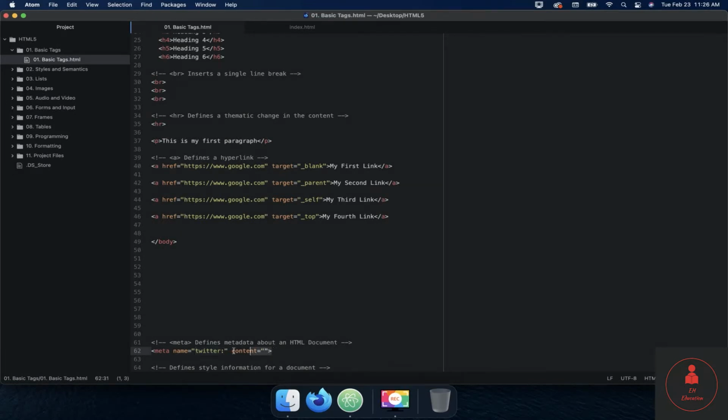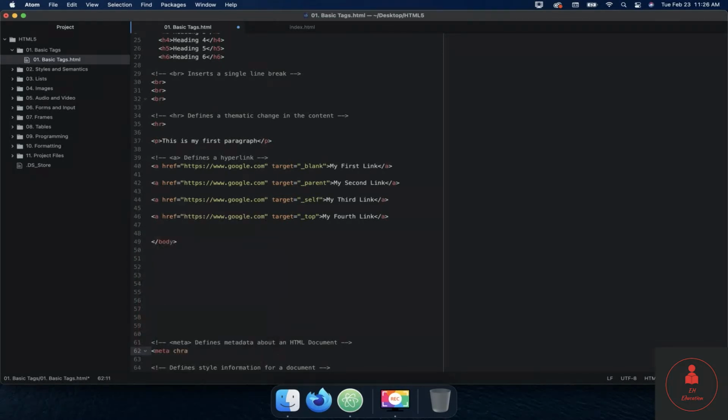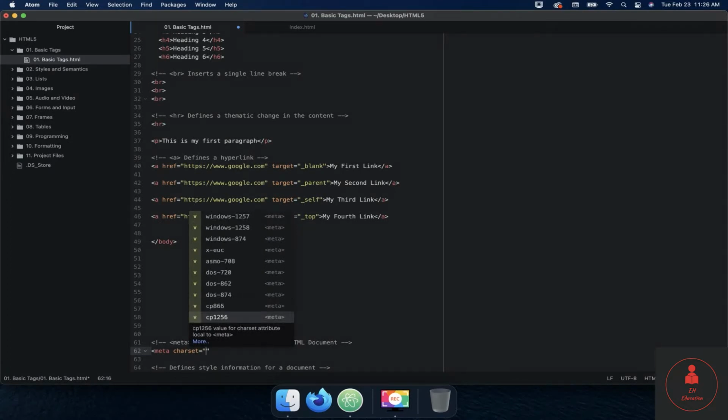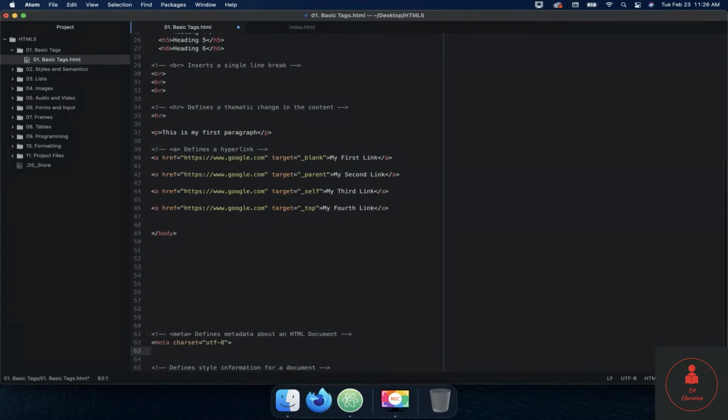So for this example, let's do that. Let's do meta charset, which is char set, and then let's do UTF-8, okay? And then we'll close that. And then the next one we'll do meta, and then name, okay? And let's do description, and then content, and then let's do HTML5 course.